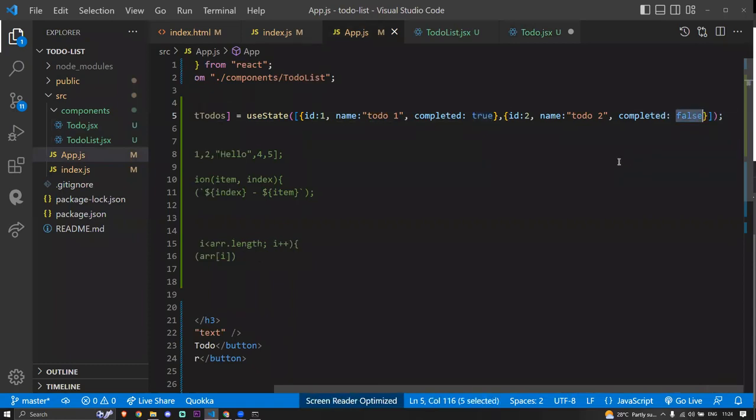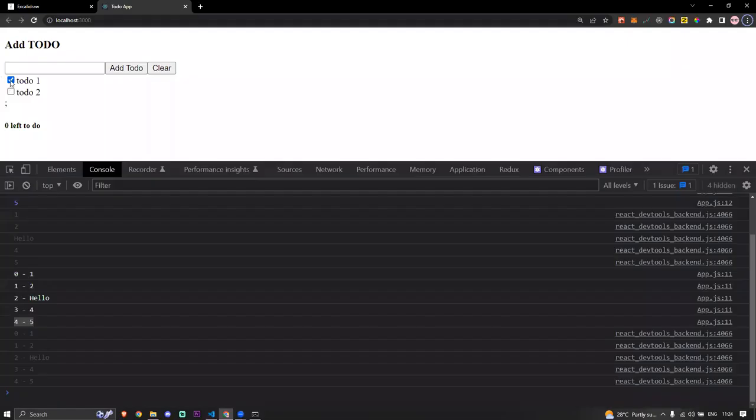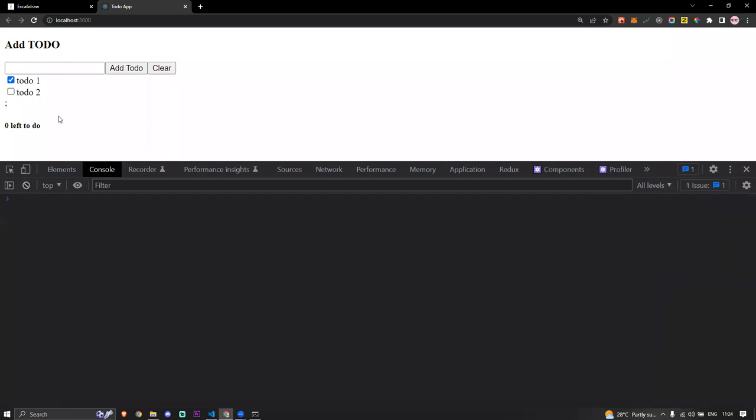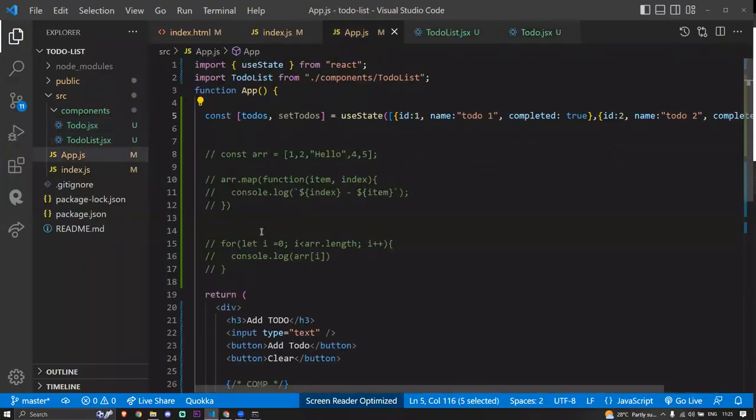Now if I save this, what it is going to reflect in the front end is that one checkbox is going to be checked and another checkbox is going to be unchecked. So when I save this and come back here, now you see the first one is true, so it now has a tick. The second one is false, so it is not having the tick. So now we understand how this map function and for loops basically work. This is why we are using the map here.